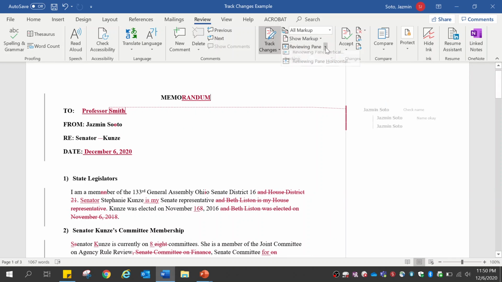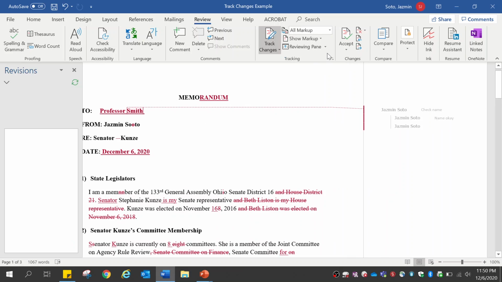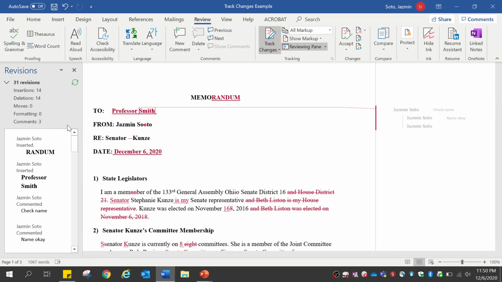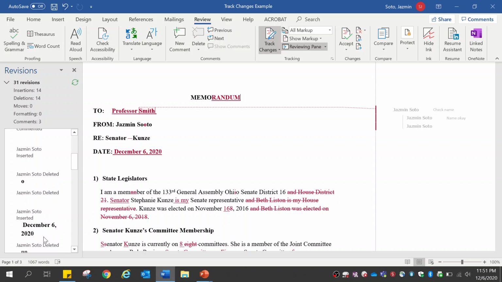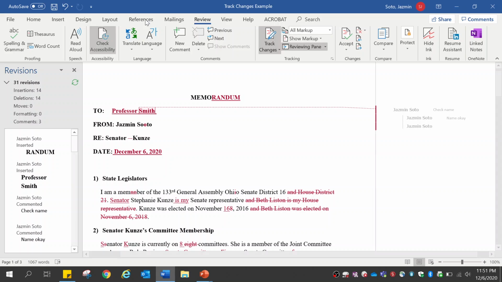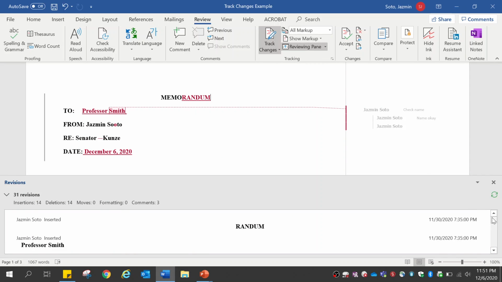So the reviewing pane is something we talked about earlier. I'm vertically seeing the reviewing pane, which will show me all of the insertions, deletions, moves, formatting, and comments, and it will specifically go through and show me, I've added this comment, check name. I've added this date below. It shows you who added what or who deleted what. We can also see this horizontally. The information is the same.